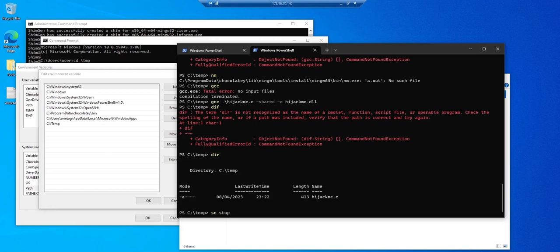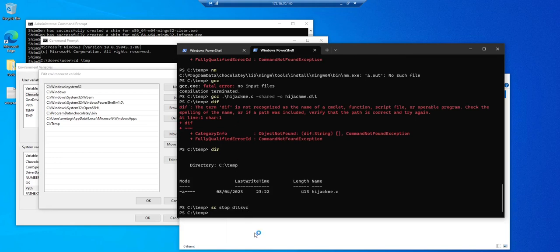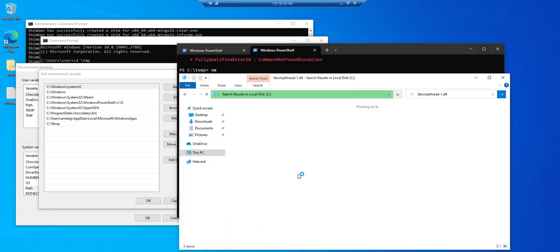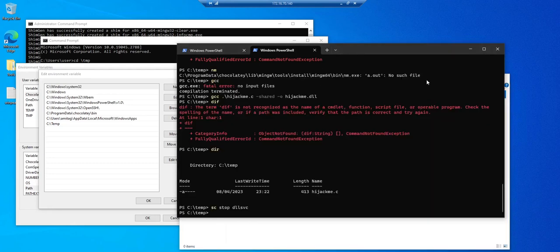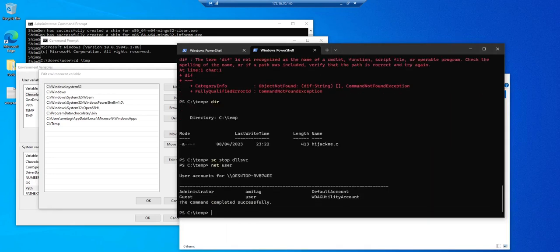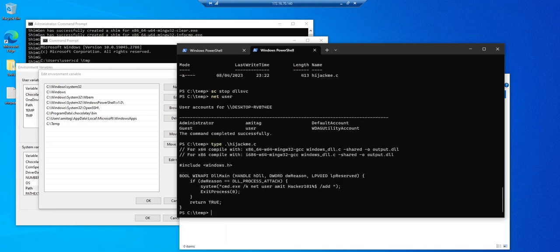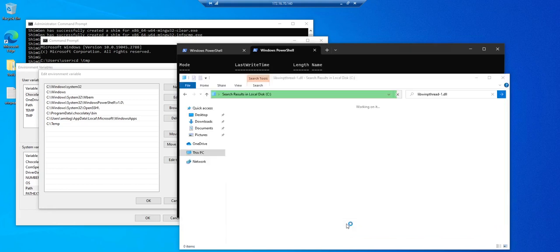In the meantime, let me do DLL SVC stop, so that when we try to start it, it actually works, right? And just to reconfirm, you can again see that net user doesn't show any user called Amit, whereas when we see the C program, it is basically creating a user called Amit. So we will know that our exploit works if we are able to create user Amit by starting the service, DLL service.